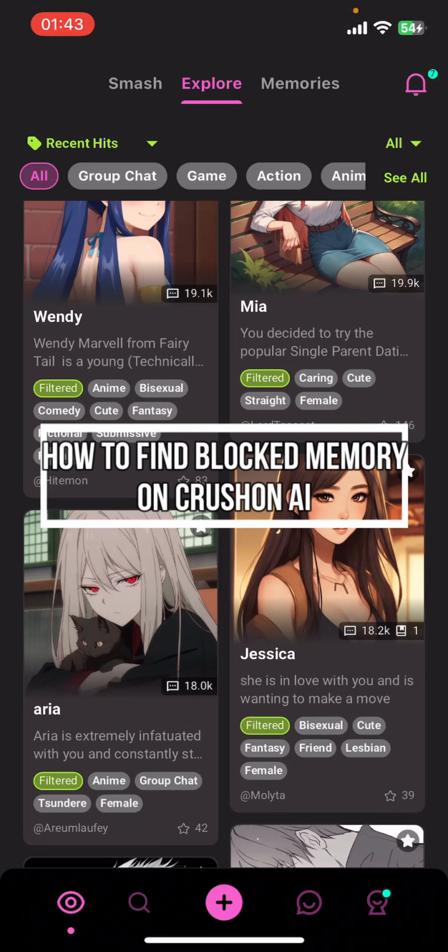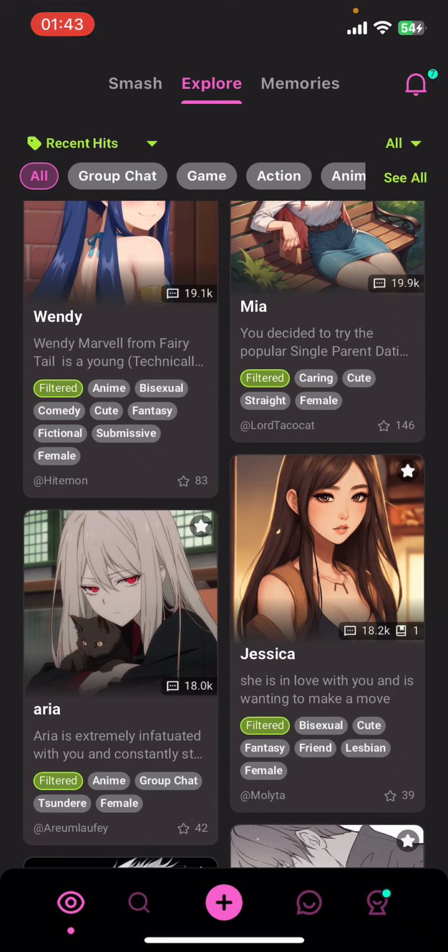On today's video, I'm going to show you how to find a blocked memory on CrushOn AI. It's very quick and easy, so let's get started. First of all, open the CrushOn AI app on your phone. If you don't have the app yet, you can get it from Google Play Store or the Apple App Store. Once you do that, go ahead, launch the app, then sign in.